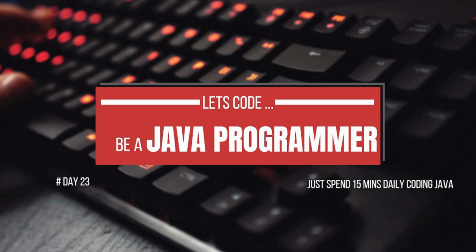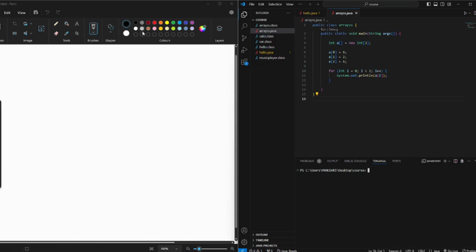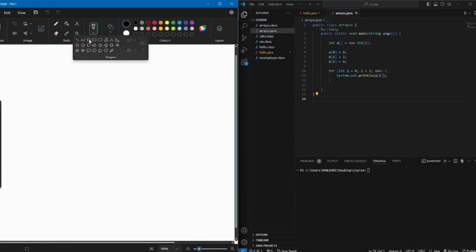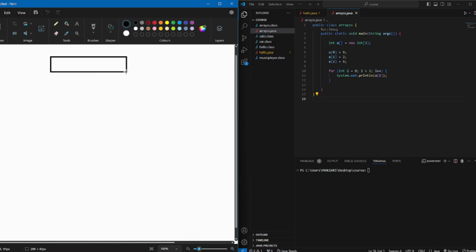In today's session, we'll cover three important topics: multidimensional arrays, the Math.random method, and the enhanced for loop in Java. Let's dive in. Okay, so as we saw in yesterday's class about arrays, how would the structure of arrays usually be?